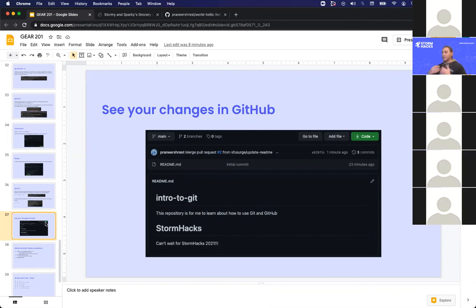That's about it. The best way to learn about Git is to just experiment. There's going to be things that don't work so well, but don't be scared, especially for StormHacks, because we have a lot of mentors that have used Git for years, and they'll be there to help you out whenever you do need help.